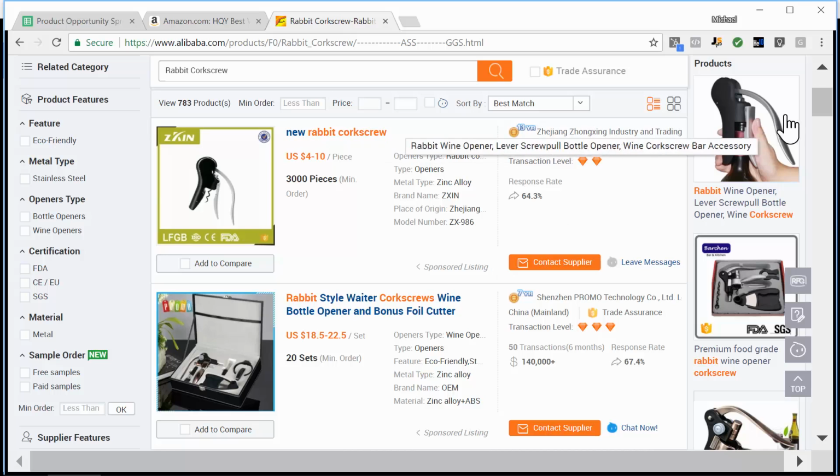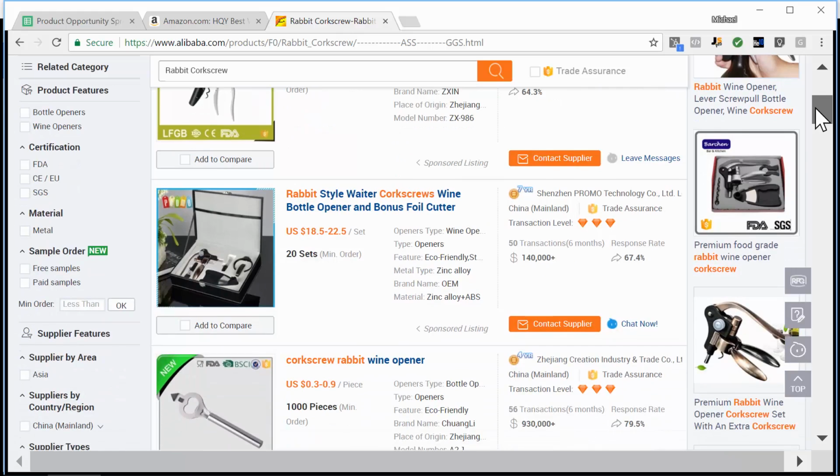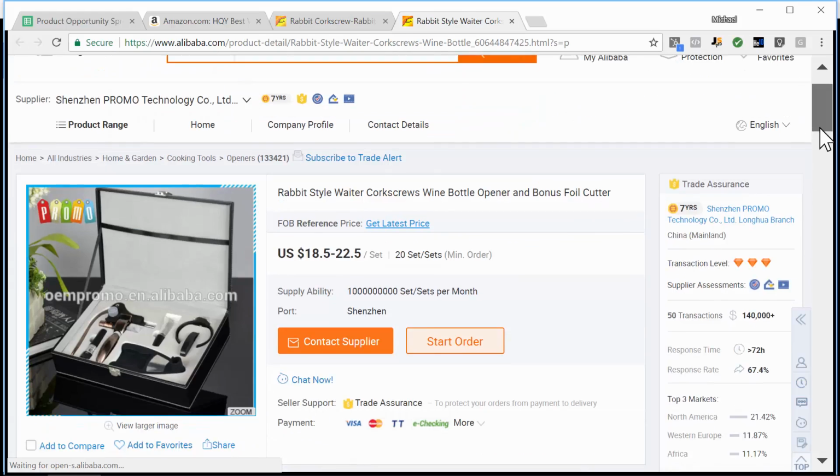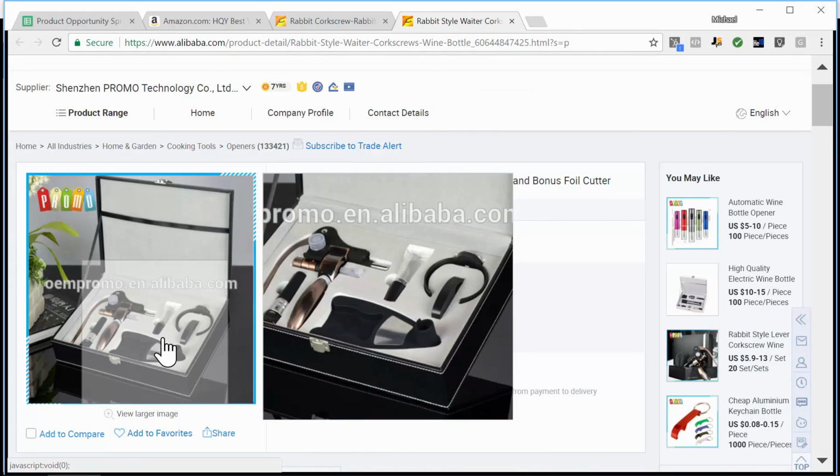So let's start scrolling down and trying to find products that we want to investigate. Now, this one down here, it's a rabbit style corkscrew, looks really nice. Nice gift set and box and everything. Looks like the color might even be the rose color. I'll click on it so we can get a bigger picture of it. It's actually a really nice set here.